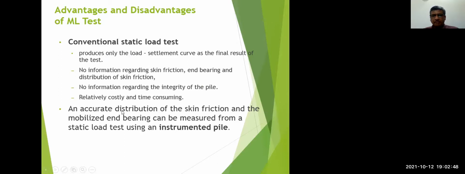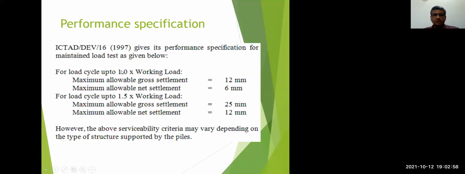But if you instrument the pile, you can get a good distribution of the skin friction and end bearing as well, right? So what you do is look at this settlement measurement. These are the limits given: under the working load, it should not settle more than this, and when fully unloaded, the settlement should be less than this, and similarly at the test load and fully unloading from the test load. So these are the limits that you have to stick to in this conventional static load testing.